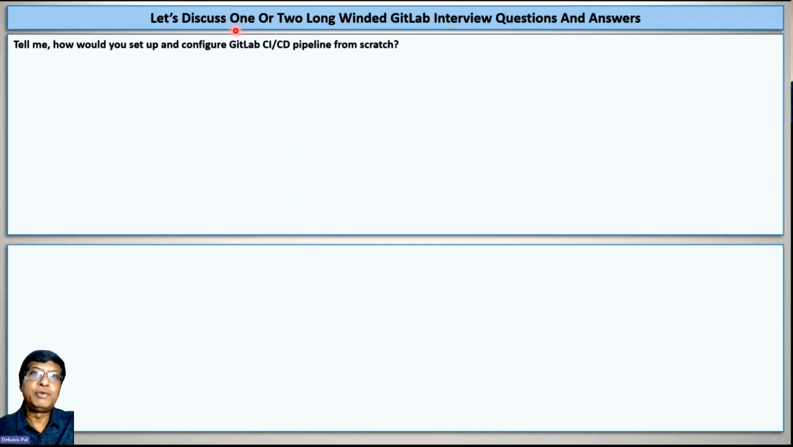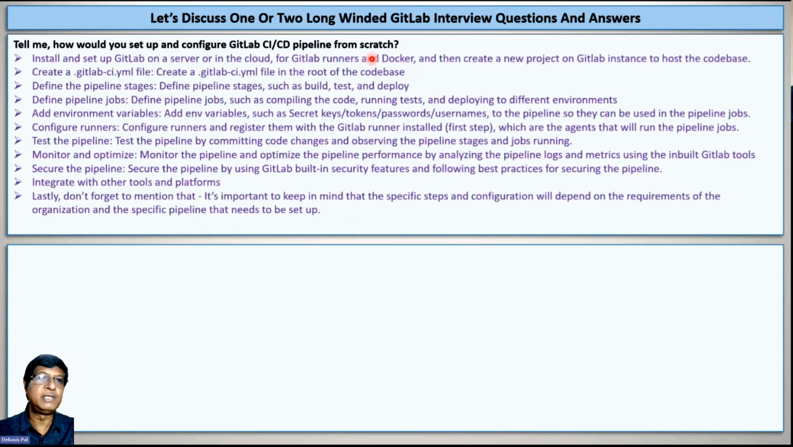In an interview, these are all short-answer questions, but there can be long-winded questions. Can you tell me how you would set up and configure a GitLab CI/CD pipeline from scratch? So you have to scratch your brain. Collect yourself. Be calm. And try to understand what the steps are. If you are very good at creating any pipeline, whether in Jenkins or GitLab, it doesn't matter, you will go through all these steps. These things are all available on our training site. If you are registered, and I hope you are, you can go into our site and get hold of all these things.